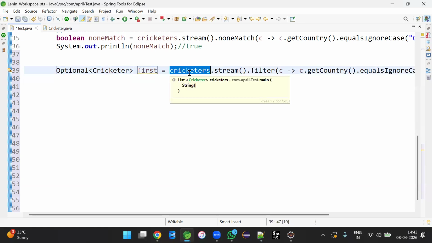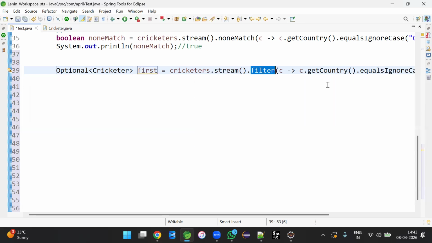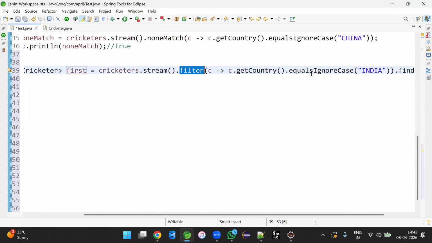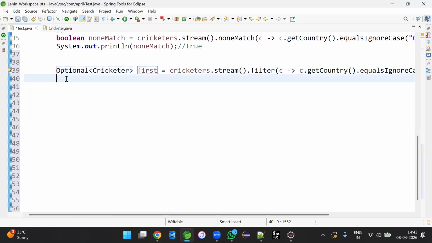I repeat, we take a collection, we stream it, then we apply a filter. Filter takes a predicate, followed by findFirst, which gives a single value as the result. If yes, we get the object. If no, we get null. That's what the optional class is.